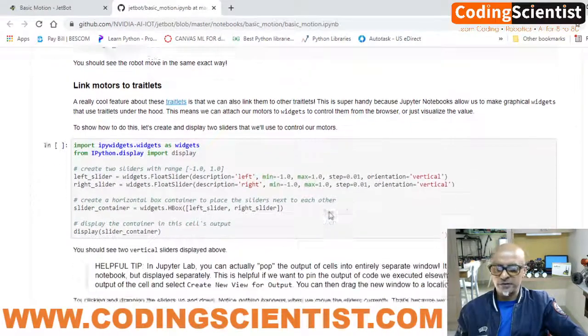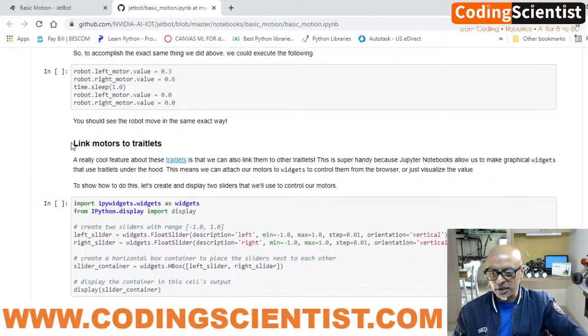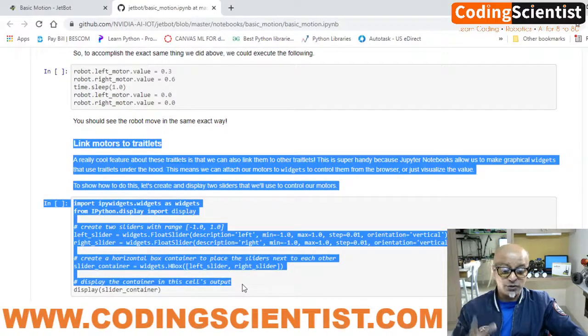In the upcoming lessons, we are going to see how to link the motors to traitlets and create the buttons and stuff like that, which I showed you a short demo of in the previous lesson.